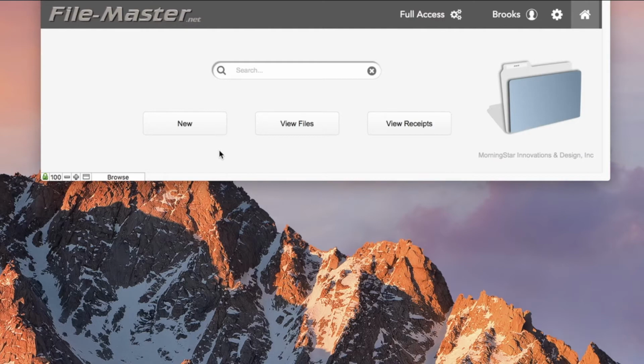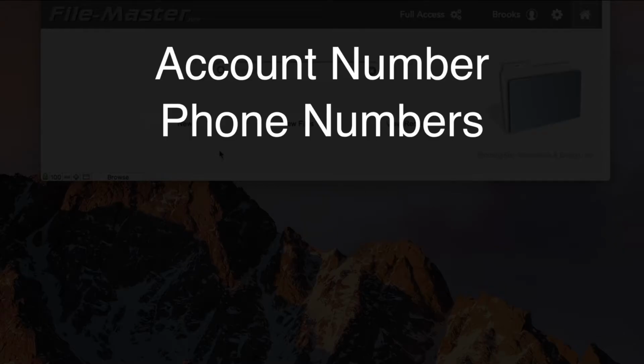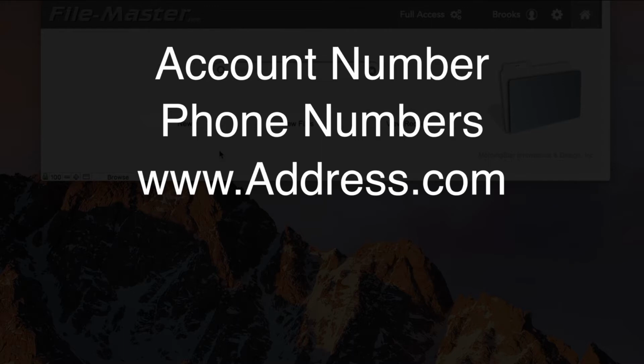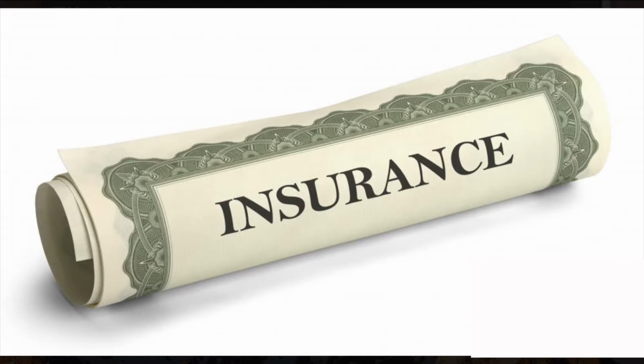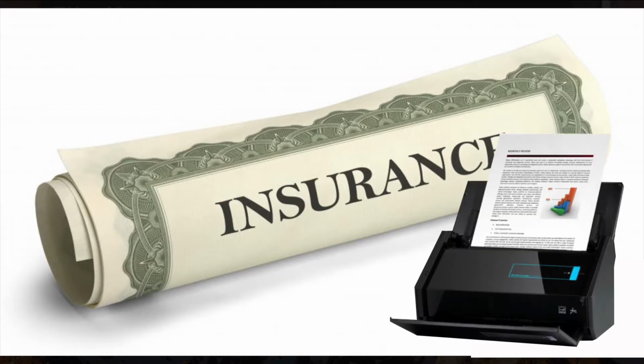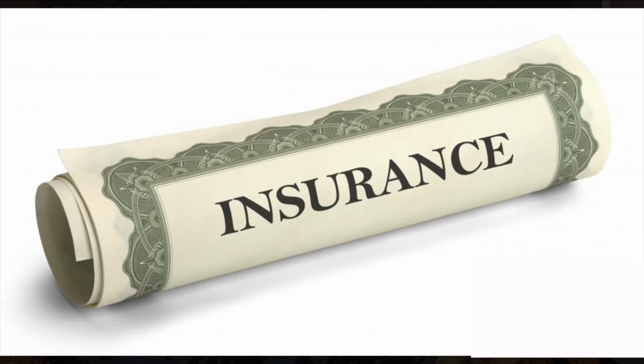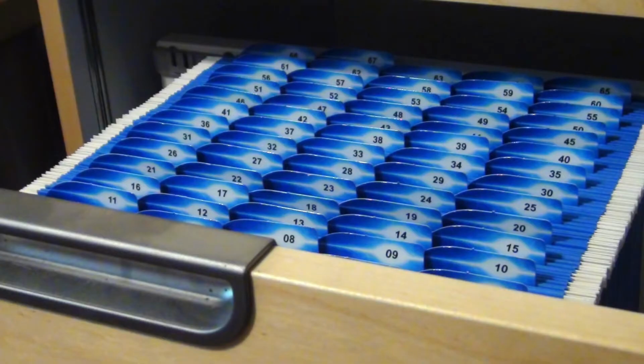We probably have some data to enter, like an account number, some phone numbers, maybe a web address, username and password. And let's say we also have a paper document, like our insurance policy. We could scan this in and enter it into FileMaster easy enough, but for this exercise, we're going to keep it as a paper document and file it into a file cabinet at our desk.